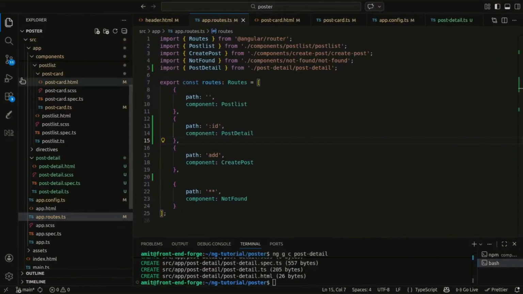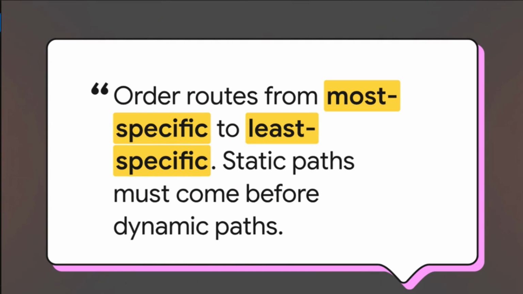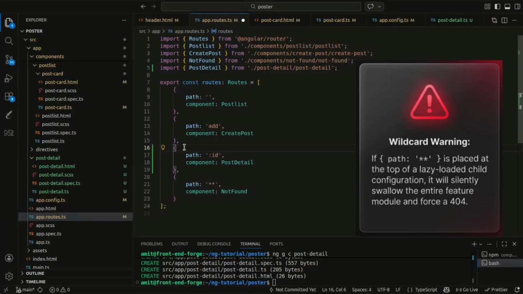Your route order should always have the static path first and the dynamic path later. Because the string add over here is perfectly valid for the ID parameter. Angular matches this ID route first, passes add as the ID, and your add post or create post component is completely unreachable. No error, no warning, just the wrong component because of the wrong order. Here's the golden rule: order routes from the most specific to the least specific. Static paths beat dynamic paths. Dynamic parameters beat wildcards. So the wildcard is always last, as I mentioned in our last video.